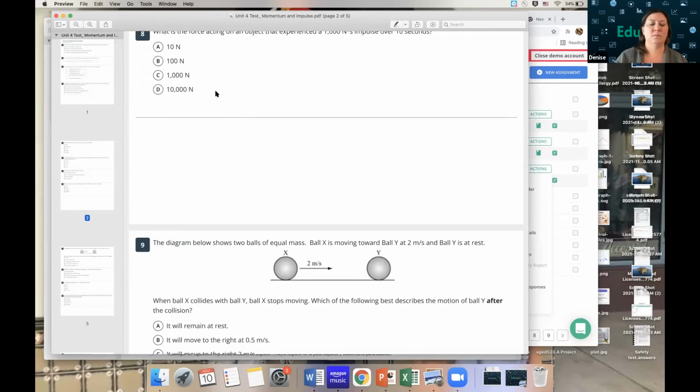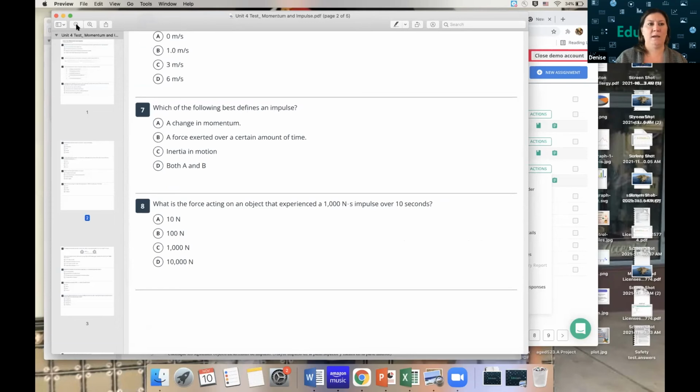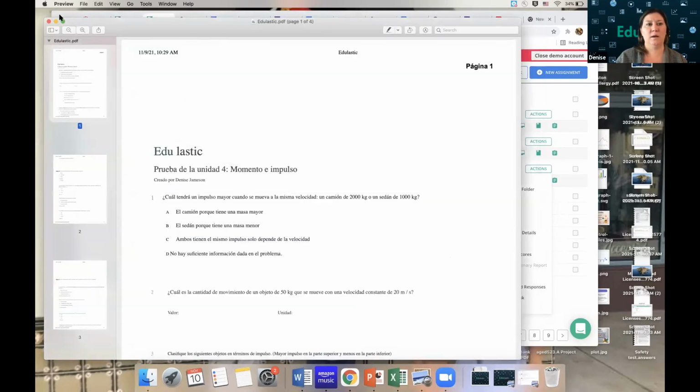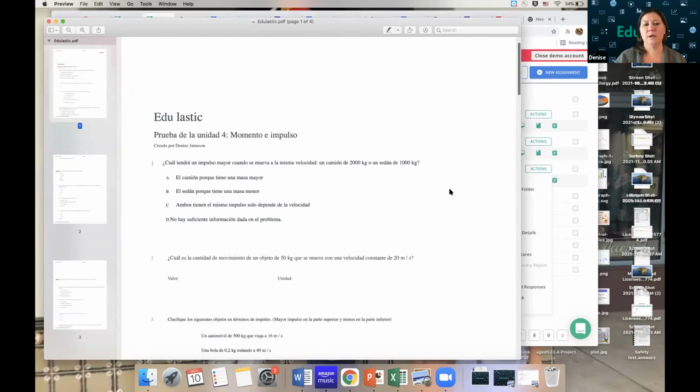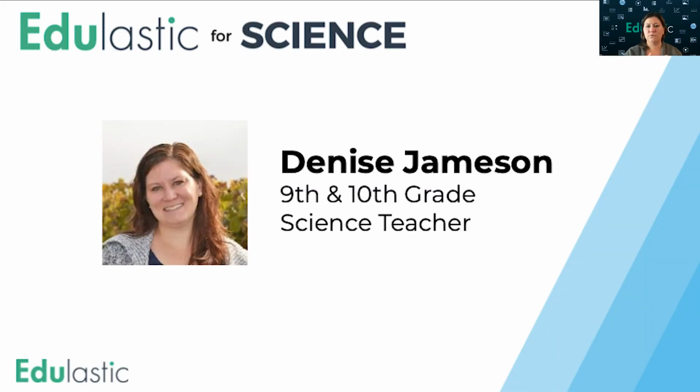And then my other screen was, I took this PDF and I turned it into a Spanish version for my ELs. I have a lot of emerging ELs. And so they were able to take the test, and there's no block, right? They are able to be part of the classroom, take part in the test, and still know the information. So a lot of great features Edulastic has, a lot of tools.